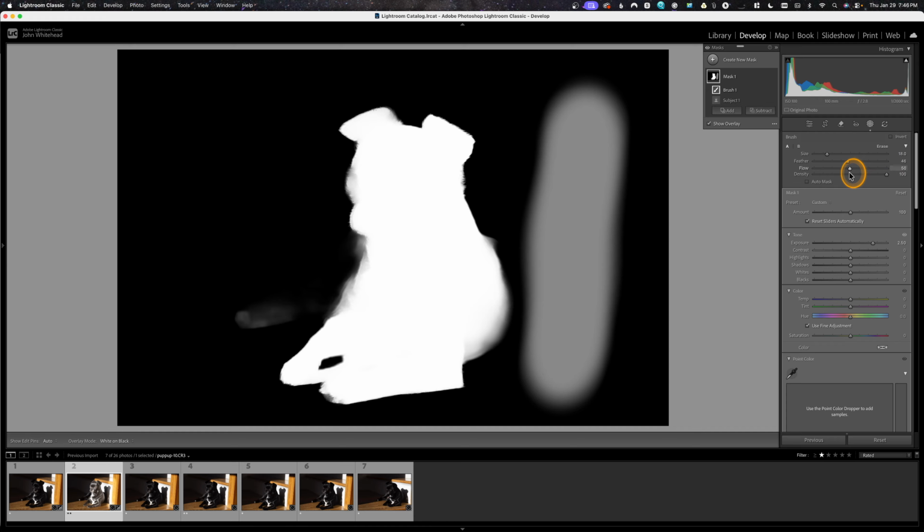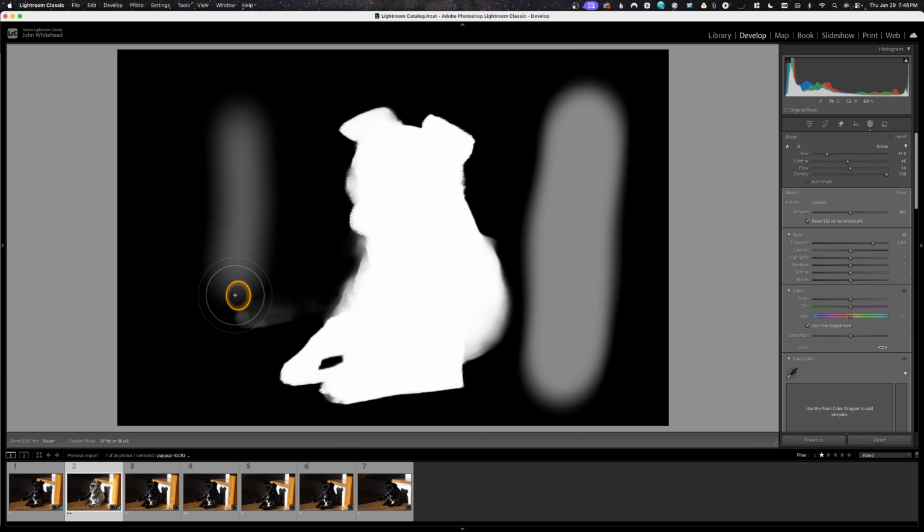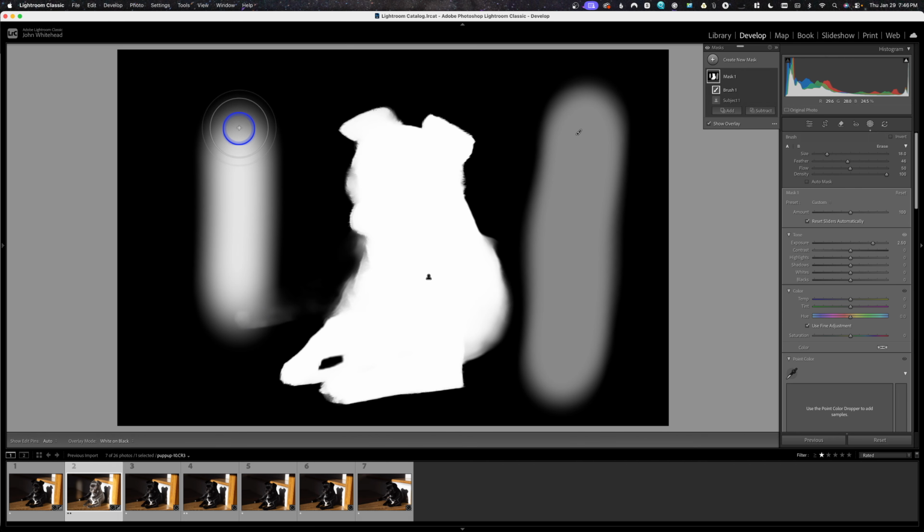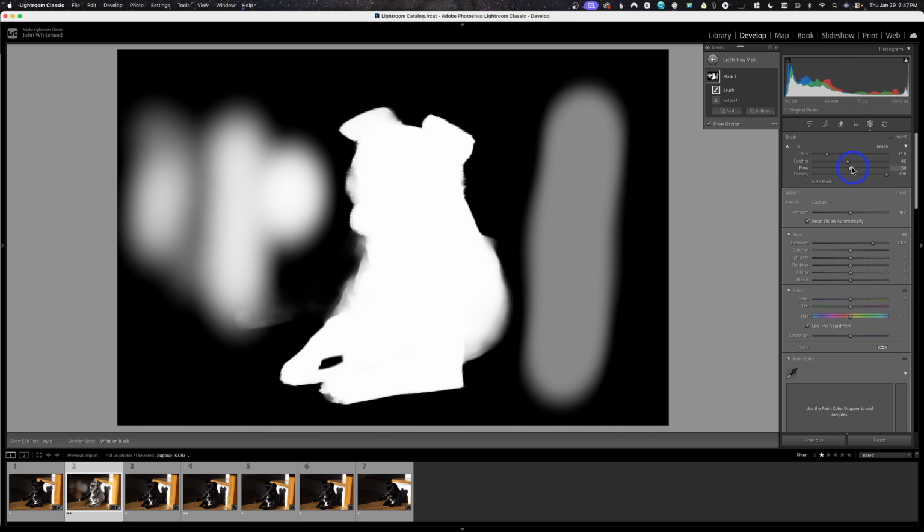I'm going to make the flow 50%. And so if I do this, it's going to give us the same thing. But watch what happens if I go back over it. It makes it a little brighter and brighter and brighter. Each time that you brush over the same area, it lets you build it up. Usually when I do flow, I start off at a much lower amount so I can build it up slower than what we saw right there. We've got size, feather, flow, and density.